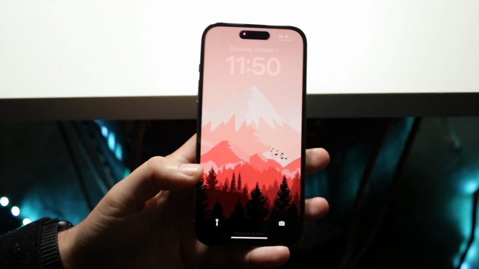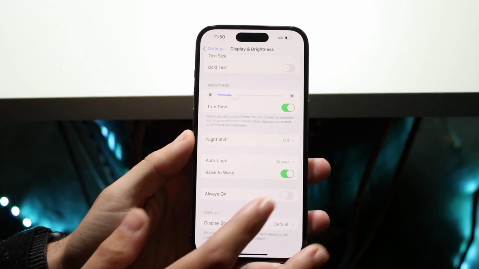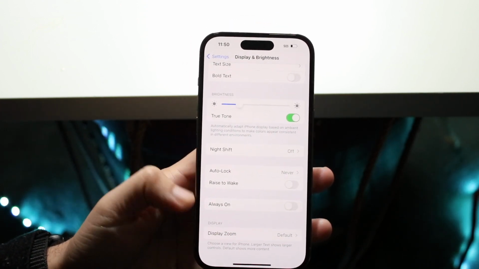Some people like that. Personally, I think it can be kind of annoying and a little bit of a battery drain. So that's why I would probably recommend turning it off. But that is pretty much how you turn it off.